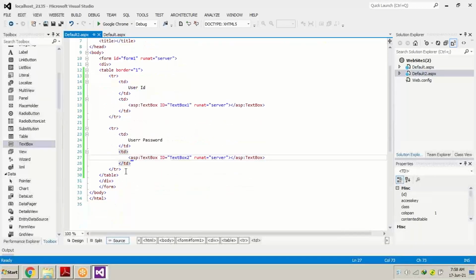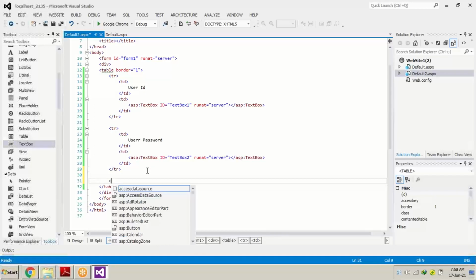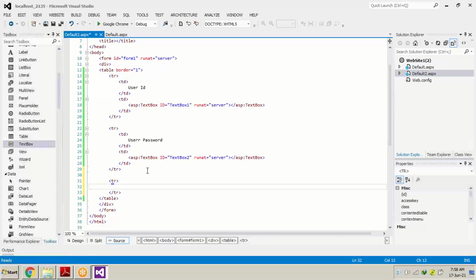So you guys can see this is the basic and beginner way to design a login form. Now we have created a user ID and a user password text box. At the bottom, we require one button to press so that we can log into some other page. So we will again go to the designing page, where the TR is ending. We will press enter and come down, and add one more TR, meaning one more table row, and create one more TD.